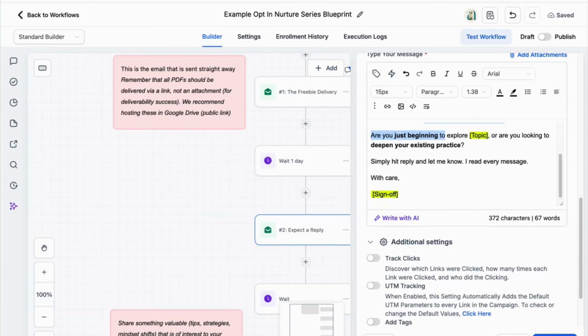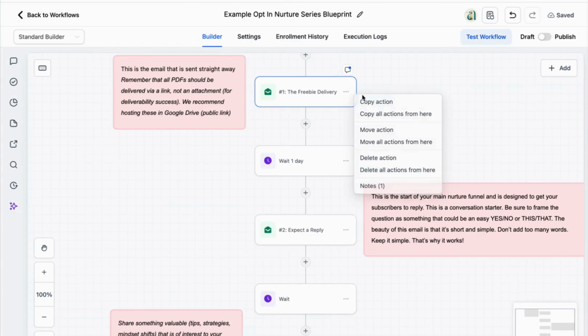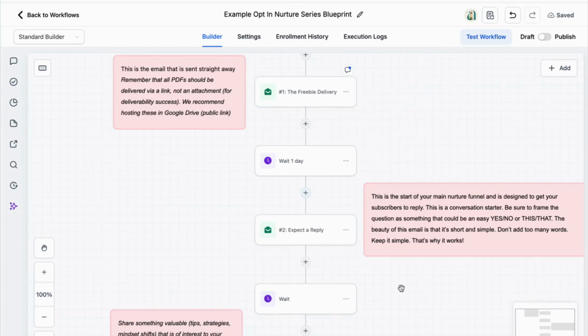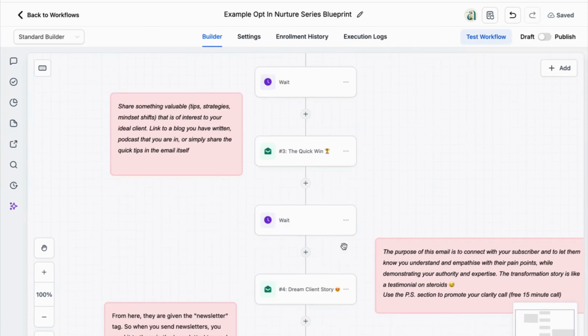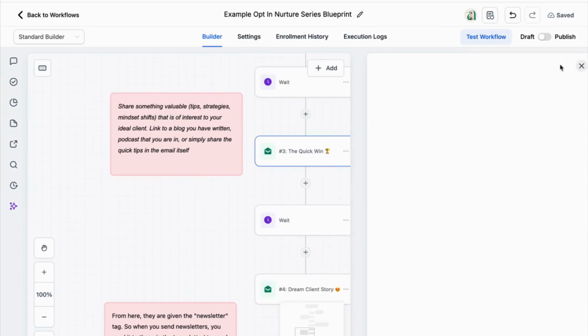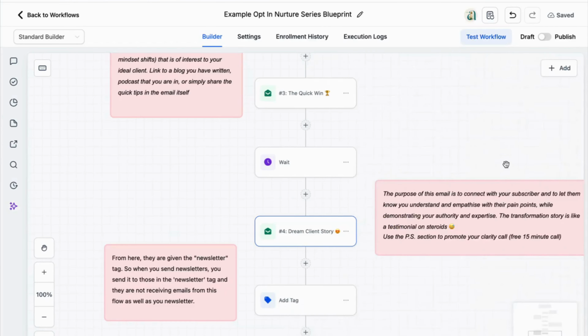So it's up to you whether you want to keep this or not, or add in or duplicate this one here. If you're ever wanting to duplicate, click on the three dots here and say copy action, and you can just copy it in and replace it in here if that's what you're wanting to do. Again, we have another wait and a few more types of emails that I've put in here. The quick win that they can do to achieve their next step, and then a sort of like a testimonial dream client story that you've got for your experience.